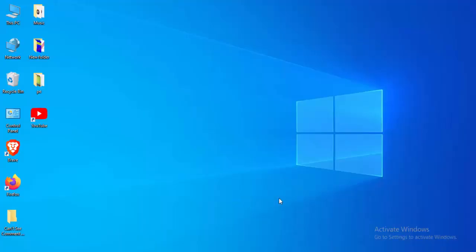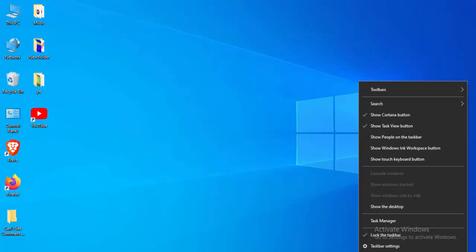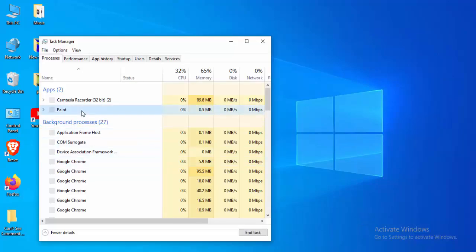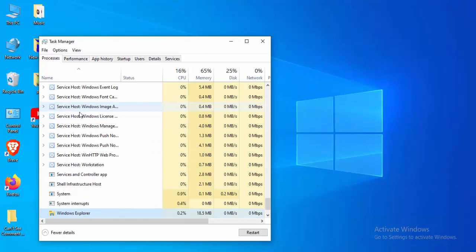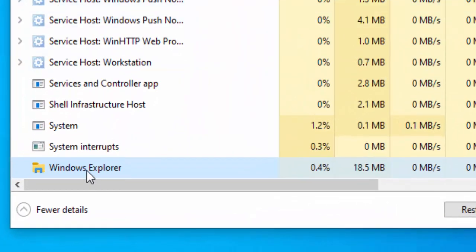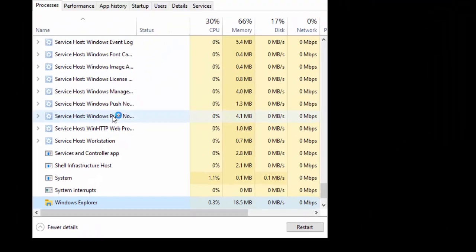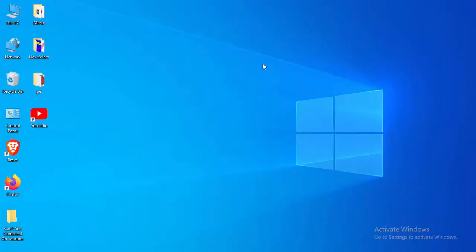So for this, guys, first method: just right click on your taskbar and select Task Manager. Find Windows Explorer here. Right click on Windows Explorer, select Restart, and close this.